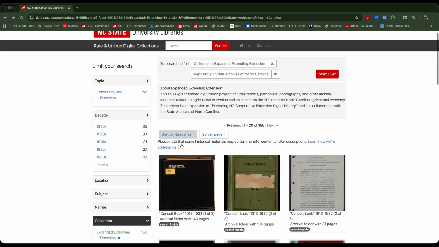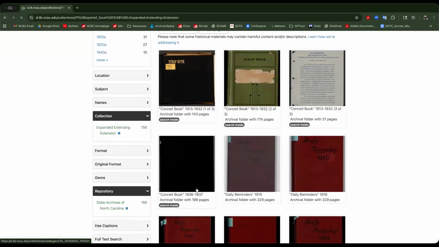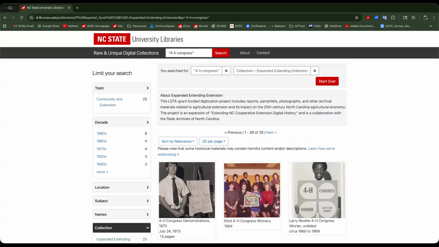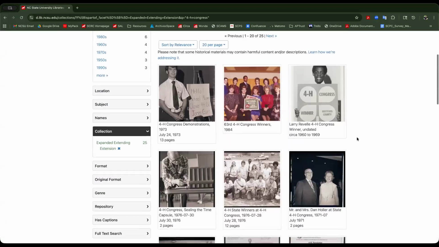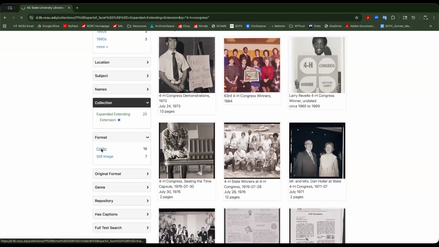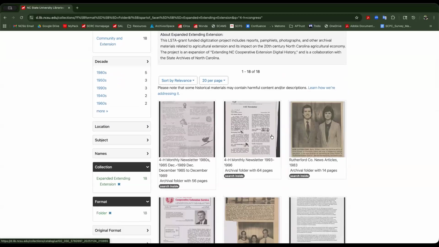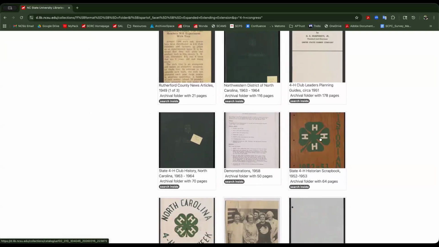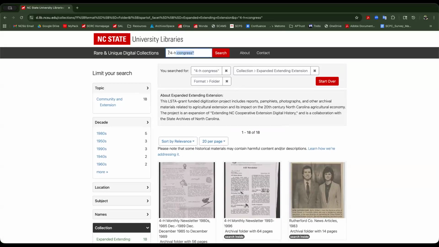And of course you can search. So if I wanted to, let's look up more 4-H Congress photos and see what comes up. You can see a lot more images. And then of course you can filter. So if I just wanted text, you could go to format and go elsewhere, and you'll see different things that way. Say if you wanted to search, let's try scrapbooks.